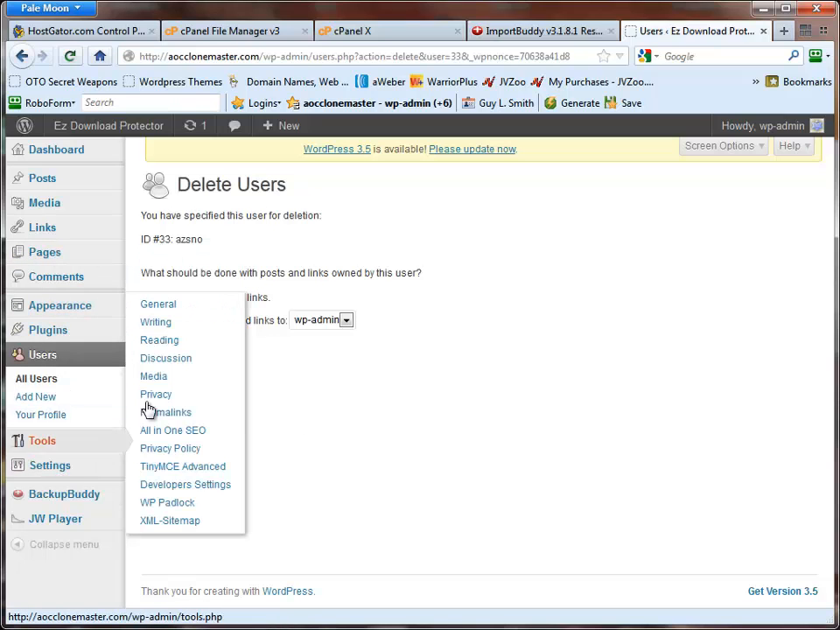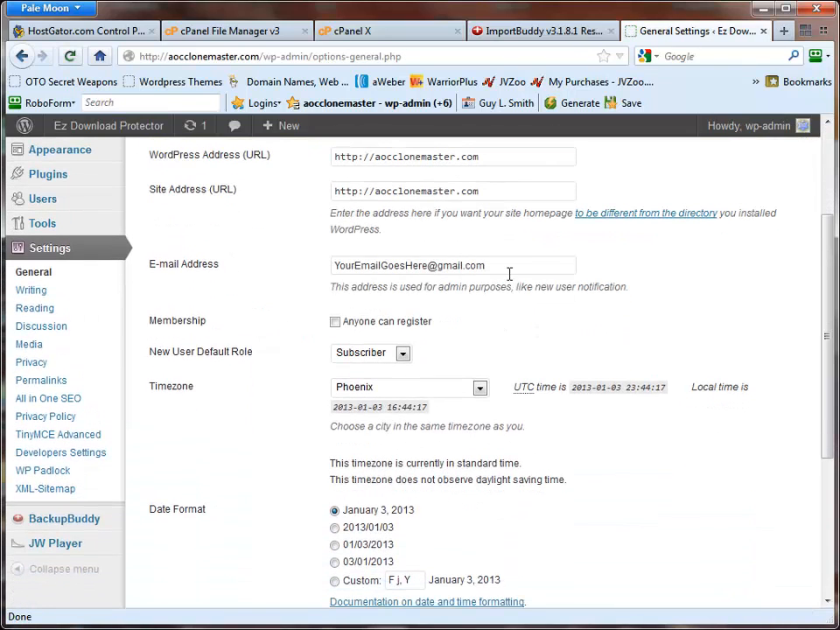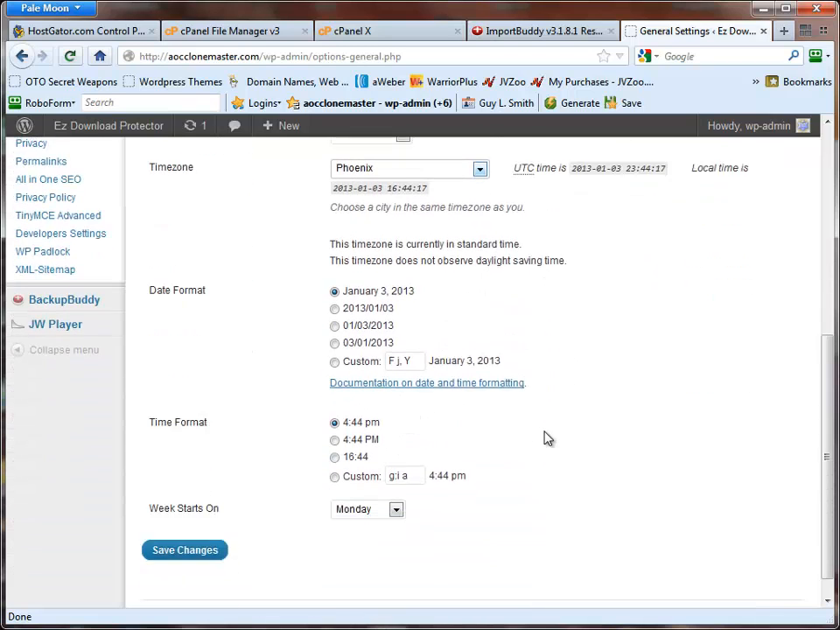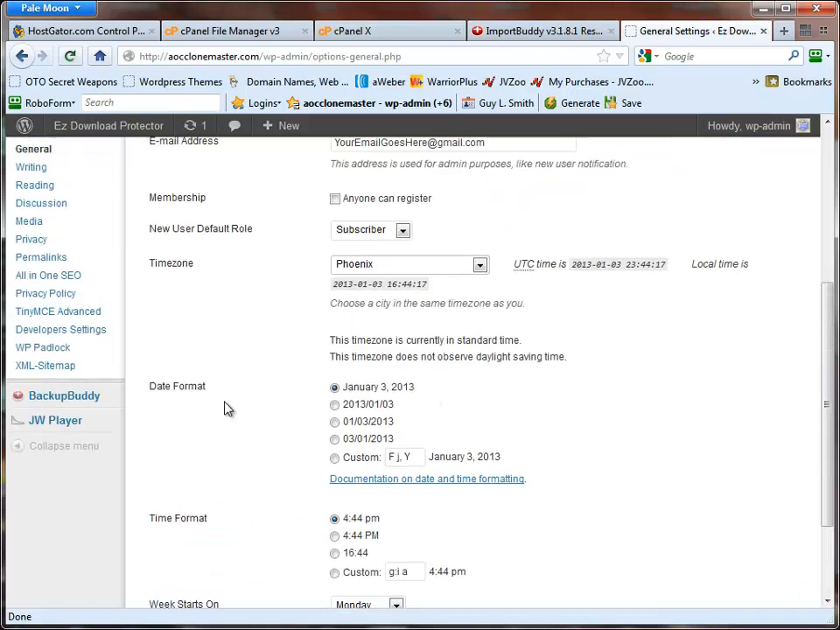Now come over to your settings in general, and we're going to change our email. So change your email address right here, and also you can change your time zone. I have it set on Phoenix where I live, but change it to where you are if you want to, and then go ahead and do the save changes.